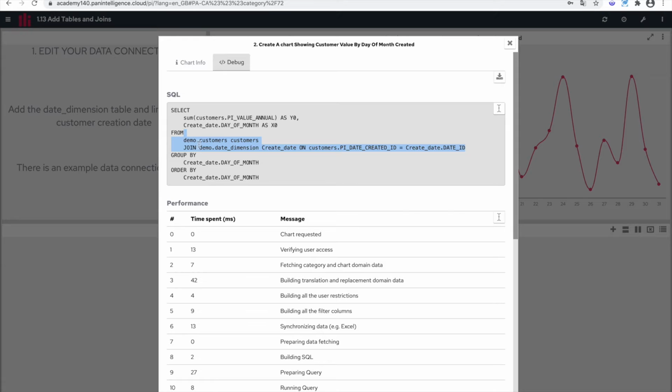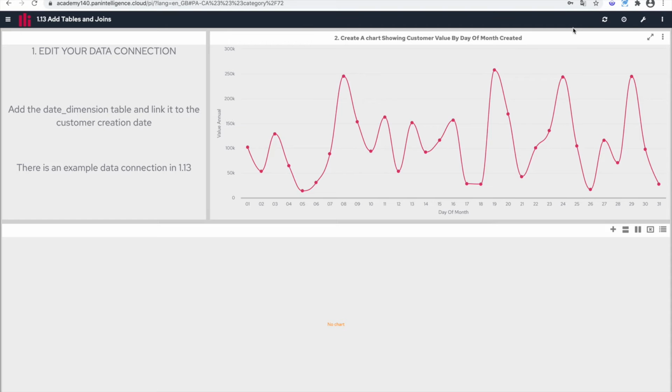The most important part here is what's in the from clause, and actually we'll see here we've got two tables. So this is basically instructing the dashboard where to go and get the data from. So we're selecting from customers, and we're also selecting from another table called date dimension, and actually this is the instruction to tell it how to make the join between those tables. And that's exactly what we're going to do now with our new data connection.